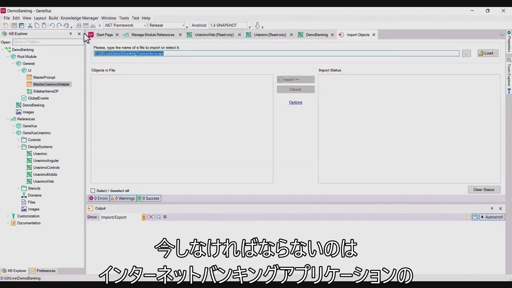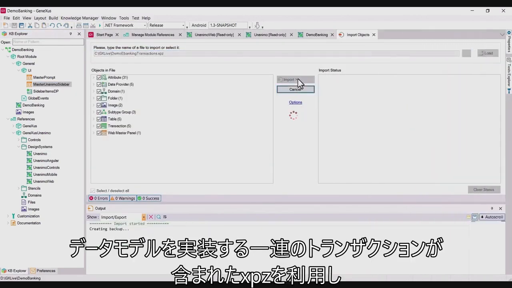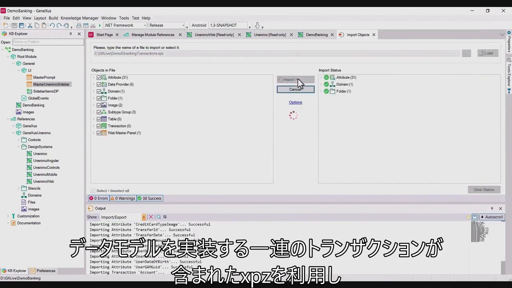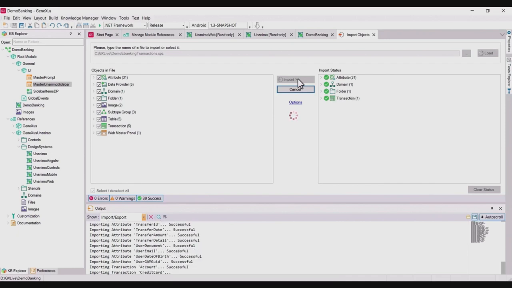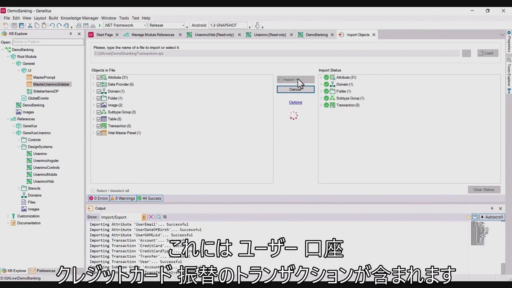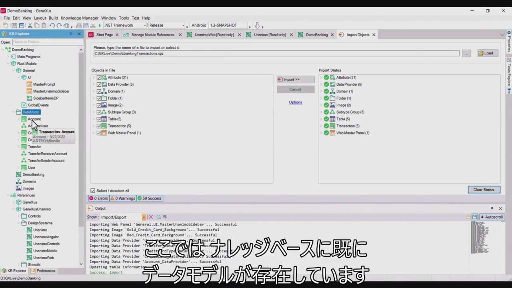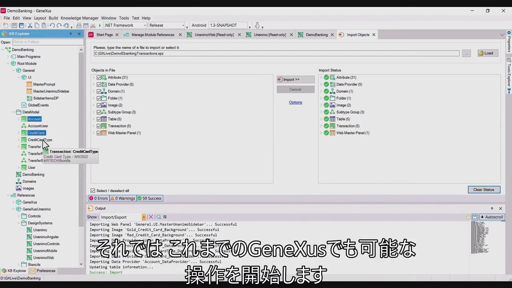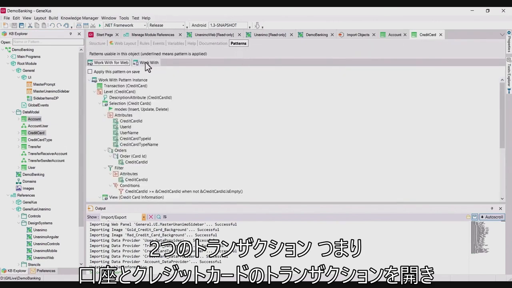So now we're just going to develop my application. I've got this XPZ with a number of transactions that implement data models for an e-banking application. This is quite straightforward. For the demo, it's got some user transactions, accounts, credit cards, transfers. And so I'm going to import all that. Here is my data model in the knowledge base. I'm going to open a couple of transactions, so accounts and credit cards, and I'm going to apply the work with pattern.